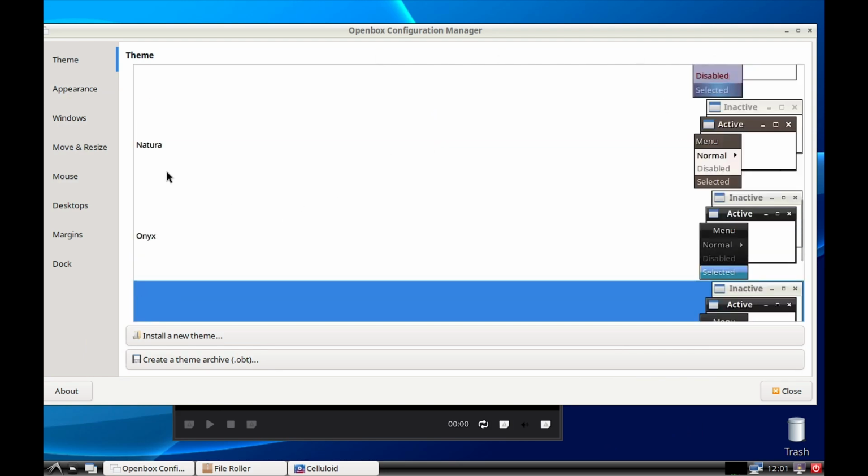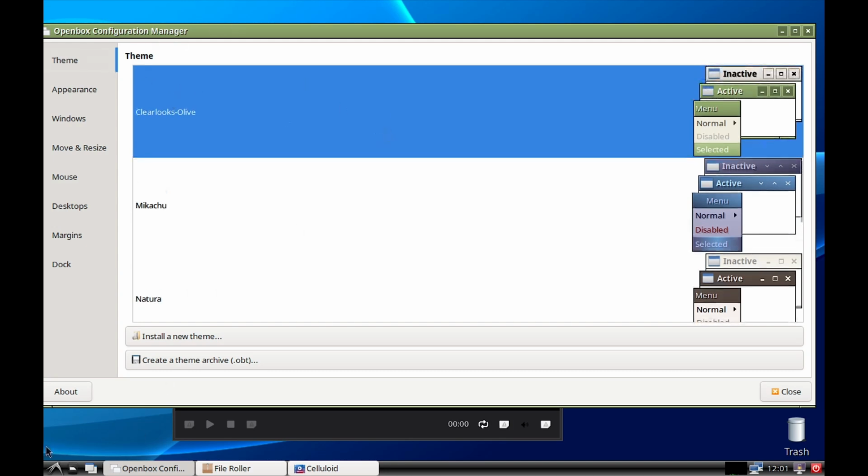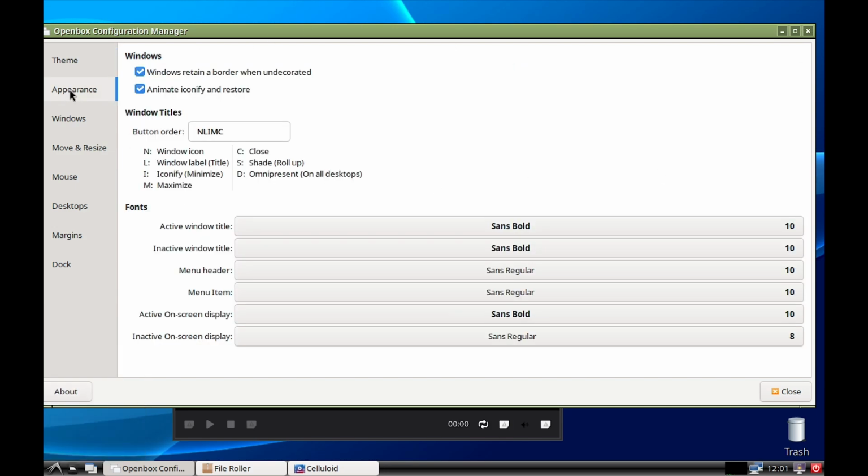Okay, so we will go with Natura. Yes, it is working. This one, yes, perfectly. Now it is working. So we will keep with the clear looks live, and then let us check out the appearance section.